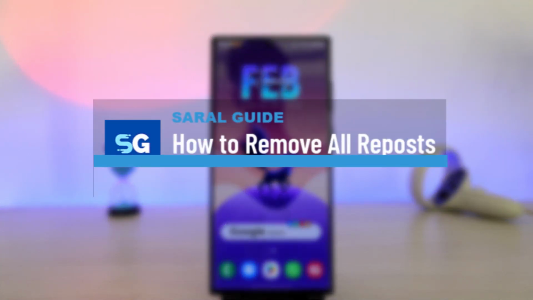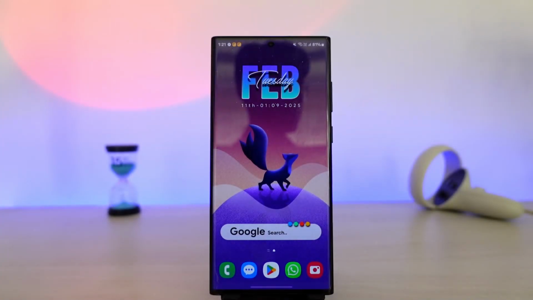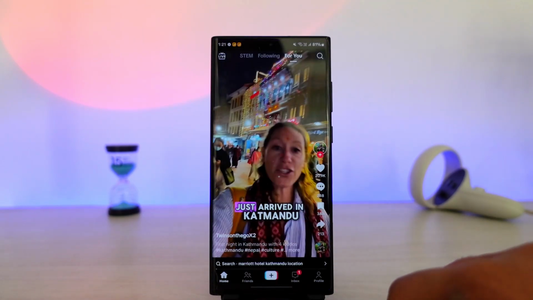How to remove all reposts on TikTok. So if you want to get rid of all of the reposts on TikTok, first of all, let us discuss the issue. Maybe you launched the TikTok application right here.